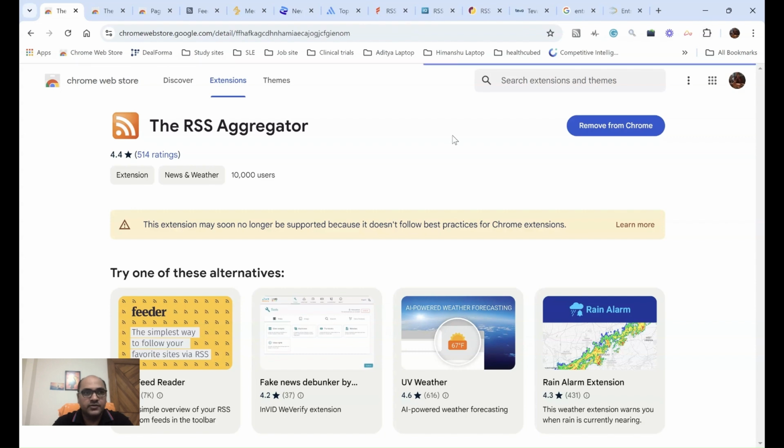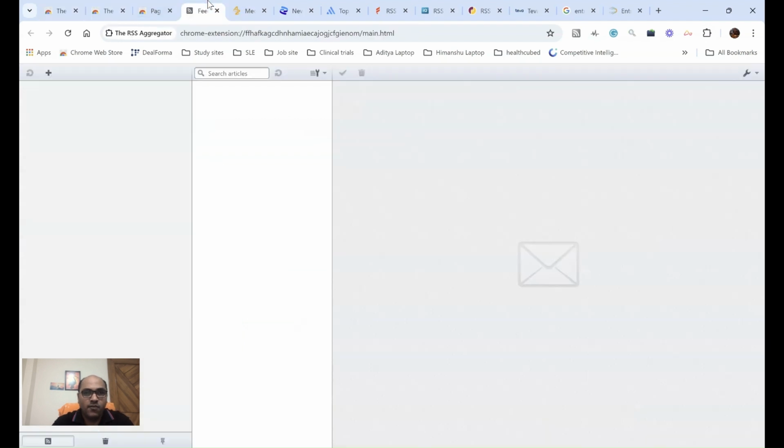So once you do that, okay. Once we do this, it will be shown from here. And once you do that, you click here on this. So once you click on this, this kind of a page will open up.